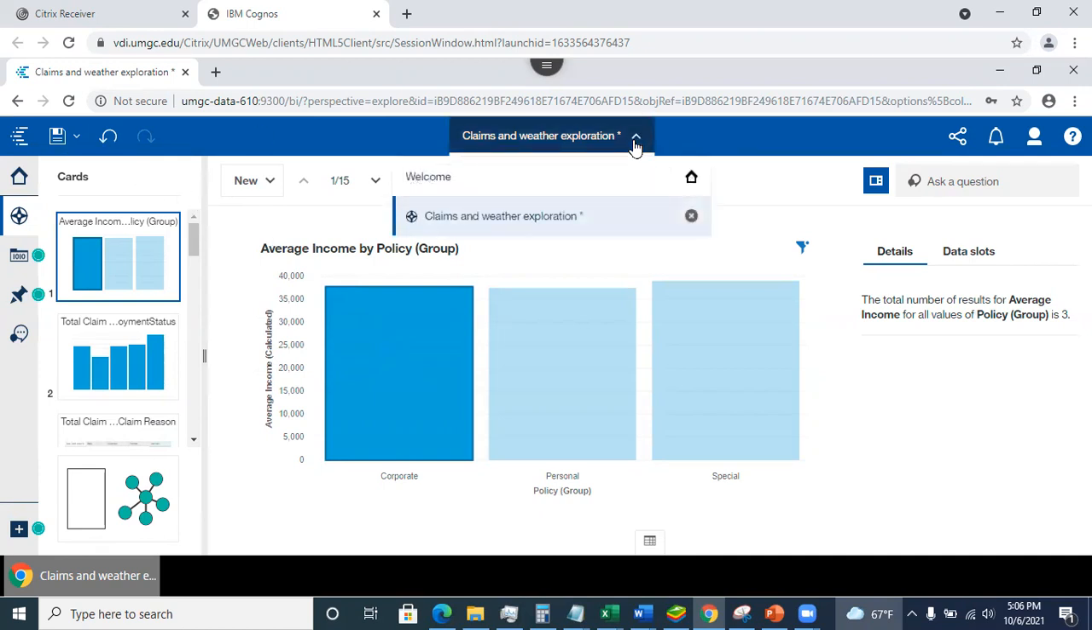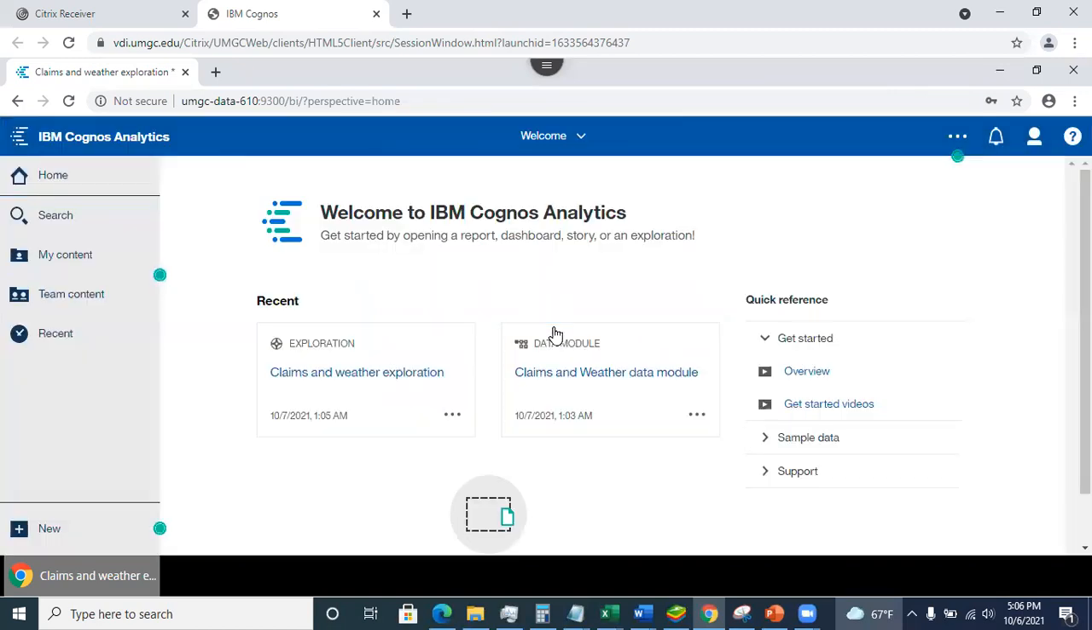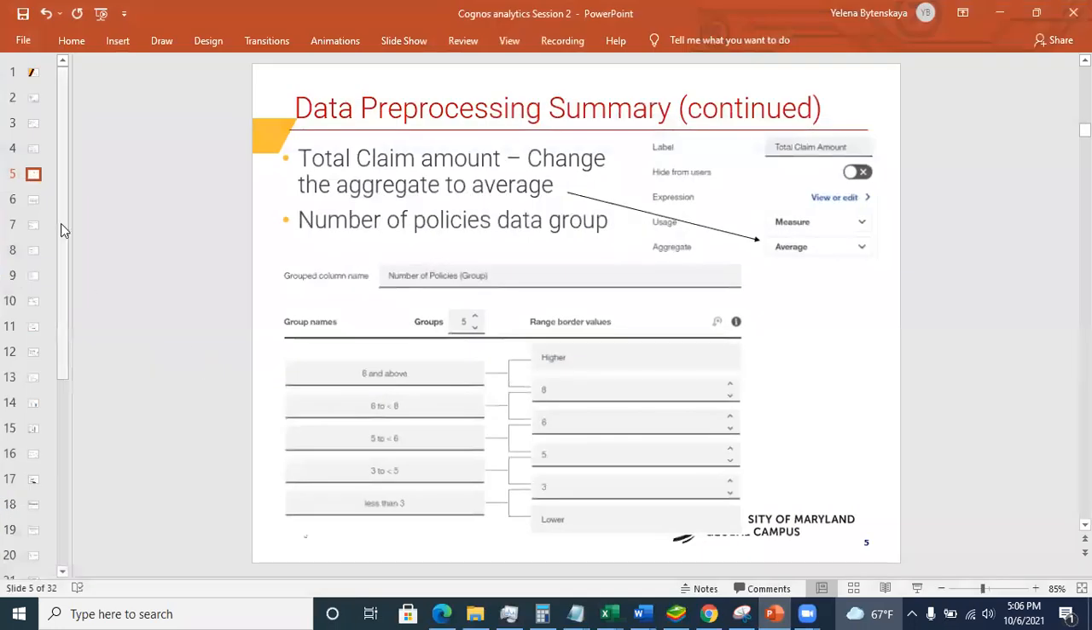So let's go ahead and close this. And no, I don't want to save this. Close without saving. So what this is leading into is today's topic, called dashboards. So what is a dashboard? The main purpose of the dashboard is to present your findings, right?